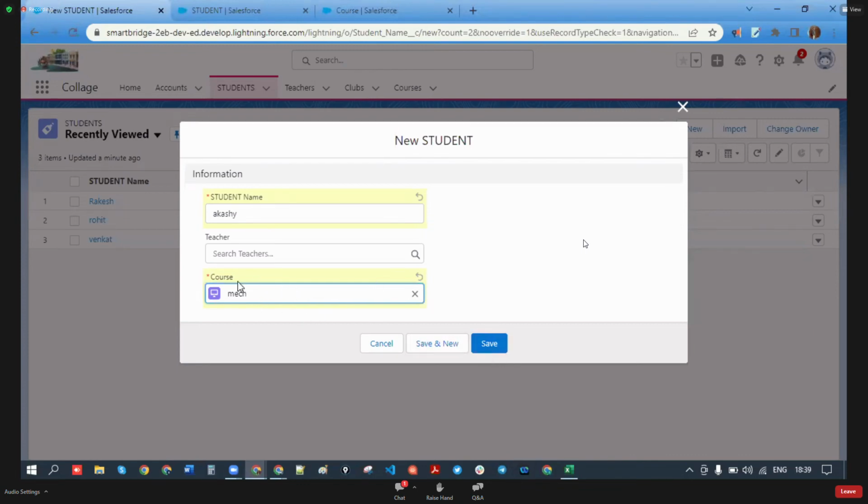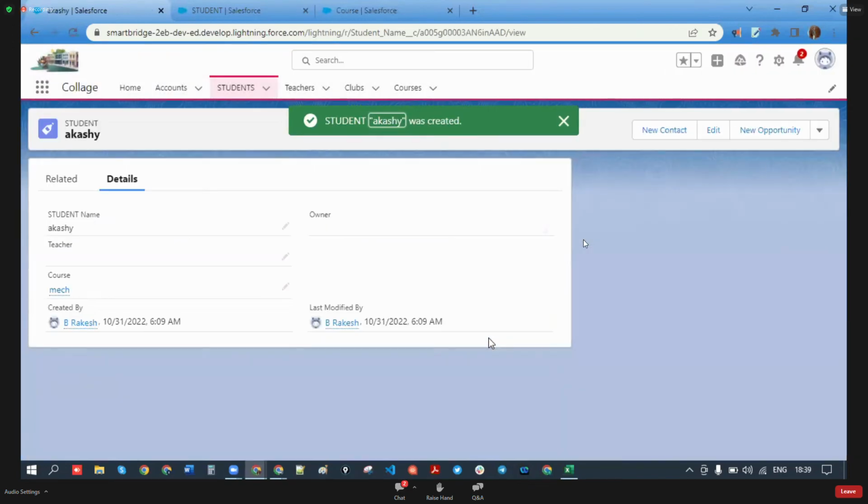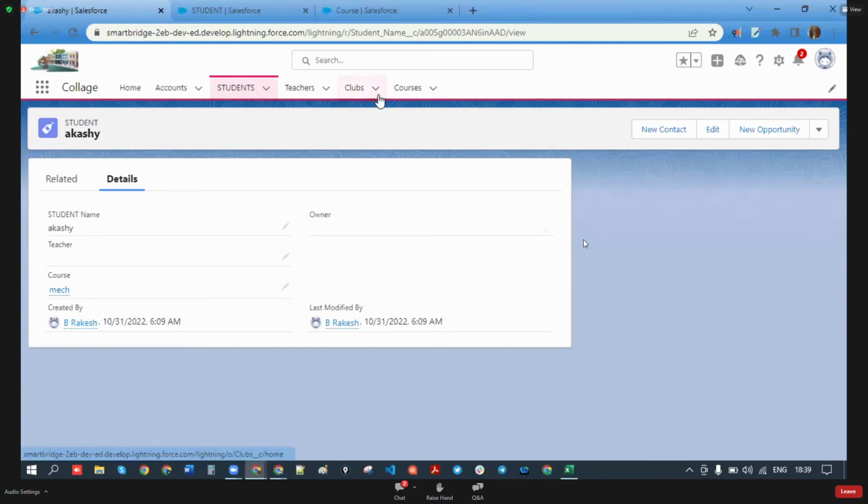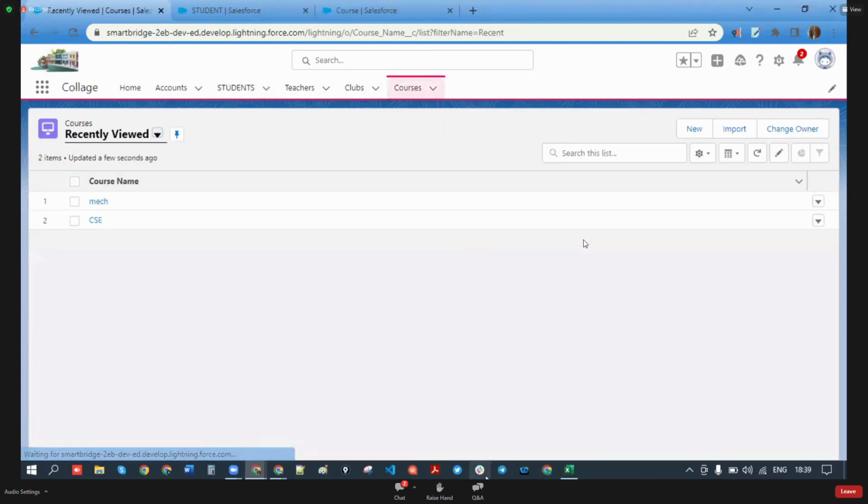Just clicking on save. See, lookup is not mandatory. Master is mandatory. Here, as a master, I have chosen MEC branch as a course. And just clicking on save. So finally, that is cool. Now let me come here and delete CSC.